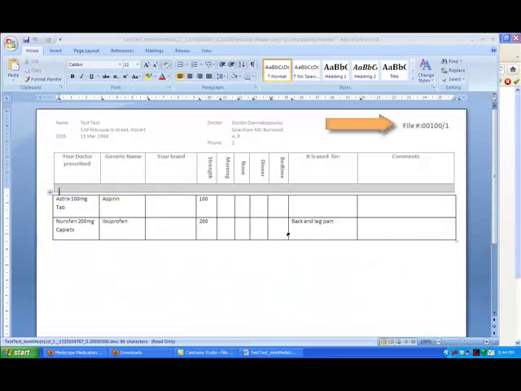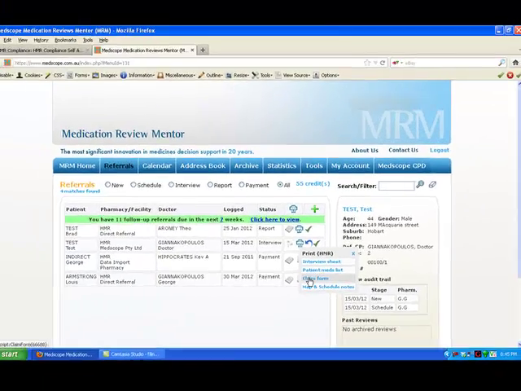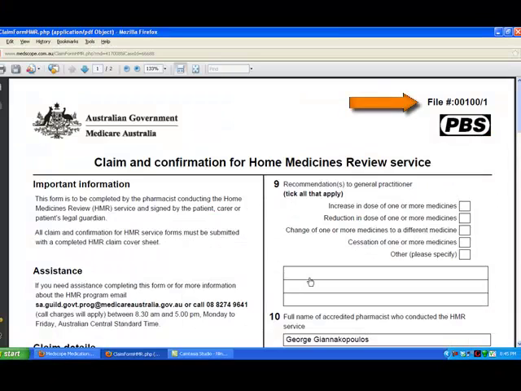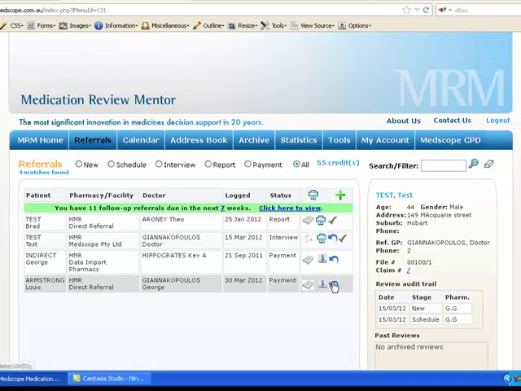Any other fileable document generated by MRM for this case will carry the same file number. For example, the meds list, the claim form, etc., including the final report. In 12 months' time, if a follow-up referral is necessary, the documents for our test case will be automatically labelled by MRM as 100/2. Physically, you would put all the documents in a manila folder labelled 100/2 and place in the suspension file labelled 100.